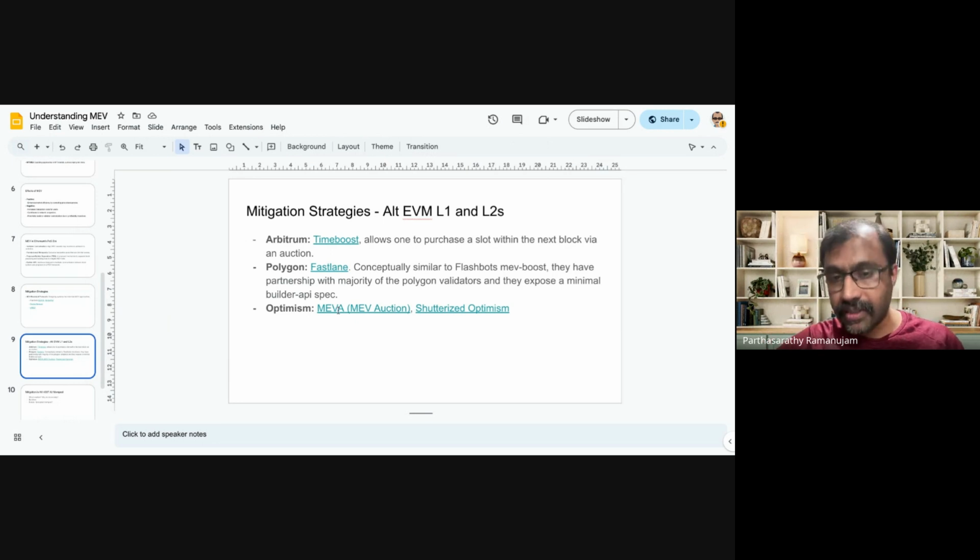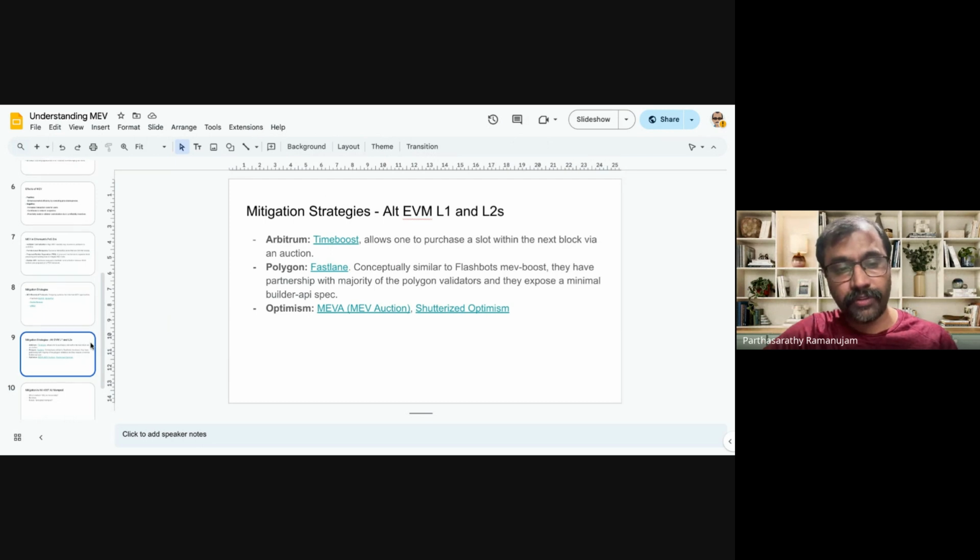Optimism, look at MEV auction. MEV-Boost is another setup. And as I said earlier, they're also experimenting with shutterized Optimism in order to mitigate negative effects of MEV.